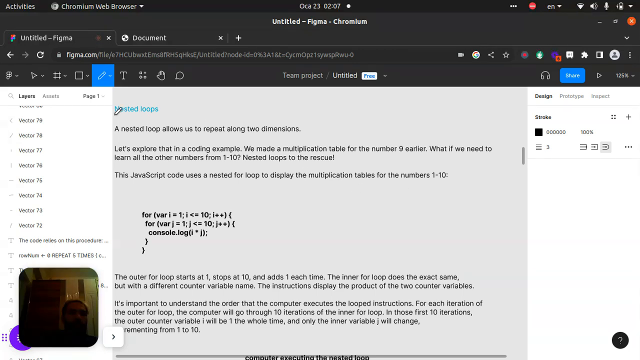Okay, now let's look at nested loops. Nested loops allow us to repeat along 2 dimensions. Let's explore it in a coding example. We made a multiplication table for the number 9 earlier.